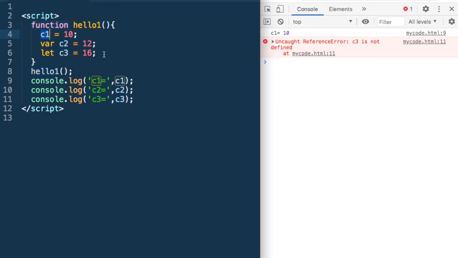So why did this happen? First thing we need to understand, var has function scope. What does function scope mean? Outside this function, I cannot see c2, which is why outside this function I cannot see it. Second, we know let has block scope. Now a function is always a block of code. Within a function we could also have a block of code. So obviously outside it, I cannot see it. So a block scope is narrower or smaller than a function scope. So I cannot see c3.